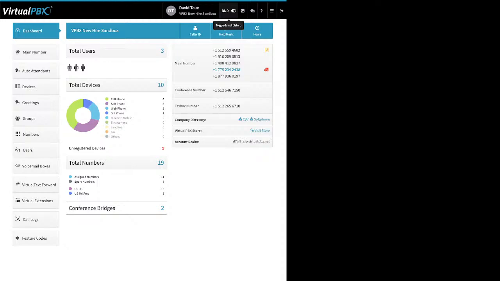Little phone icon here. This opens up a new tab and takes you to webphone.virtualpbx.net. It does require a login, which just uses your dash login. That will only work, however, if you have a web phone device added to your user. A web phone is a VoIP device, just so you're aware, but that allows you to use Chrome or Firefox to make and receive a call.